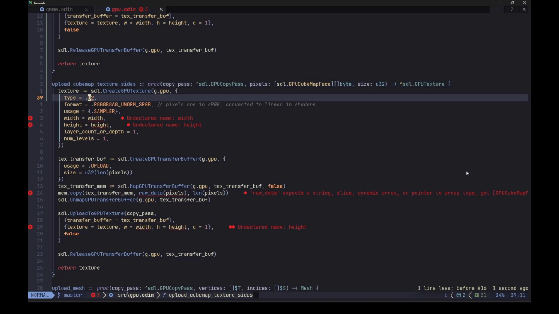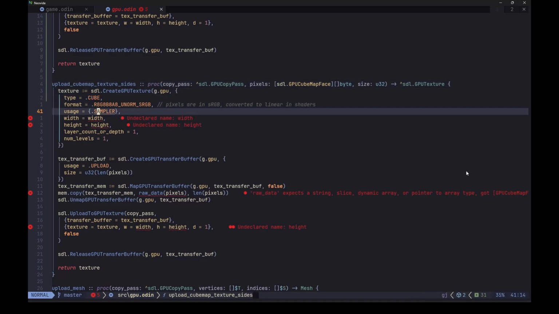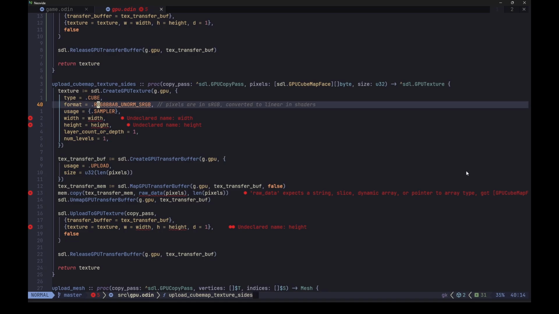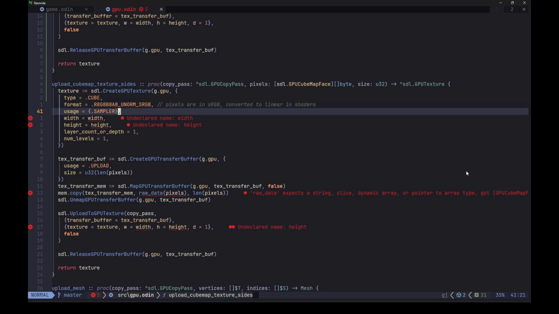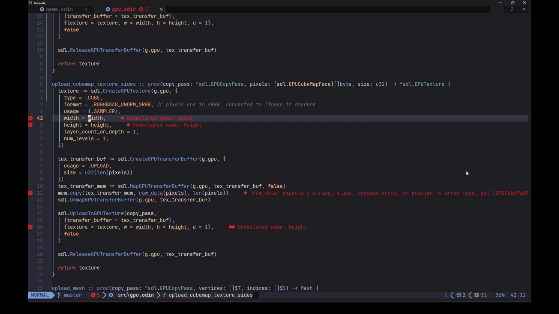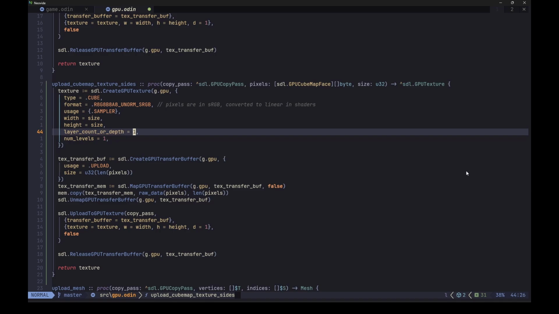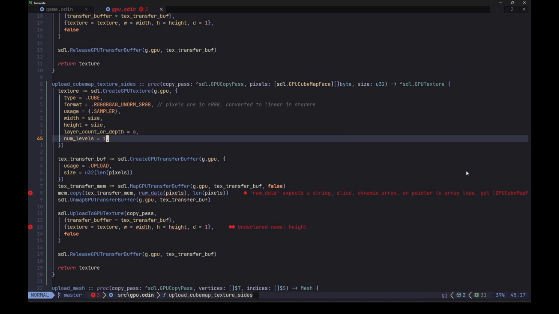For texture creation, we'll use the cube type. Format and usage are the same. We want a standard 8-bit RGB in the sRGB space, and we just want to sample the texture in our shaders. For both width and height, we'll use the same size value. And this layer count or depth, in this case, is the number of cube sides, so 6. And we still don't care about mip mapping, so we leave num levels as 1.